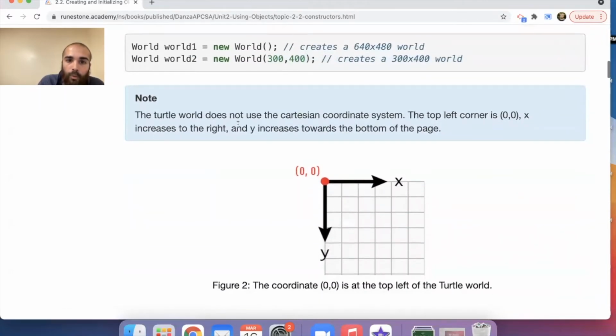Okay. The turtle world does not use the Cartesian coordinate system. The top left corner is 0, 0. X increases to the right. Y increases toward the bottom of the page. All right. So the coordinate 0, 0 is the top left of the turtle world. The top left.